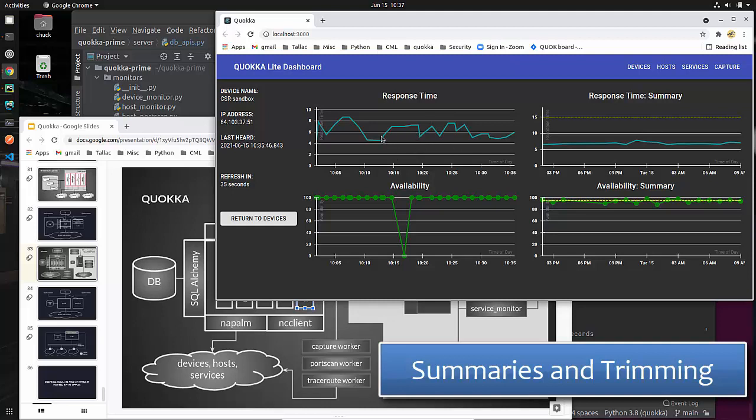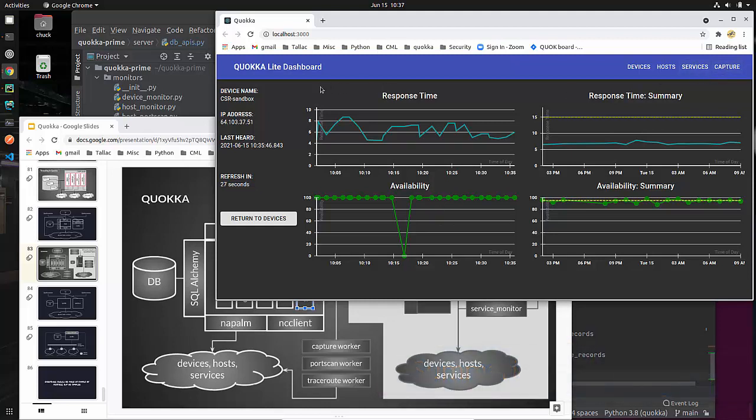And this is only per minute data. And so we also want to be trimming these tables. In addition, there's capture data, there's trace route data, there is port scan data, and that we get rid of much quicker than 24 hours. Anyway, we keep things pretty clean.